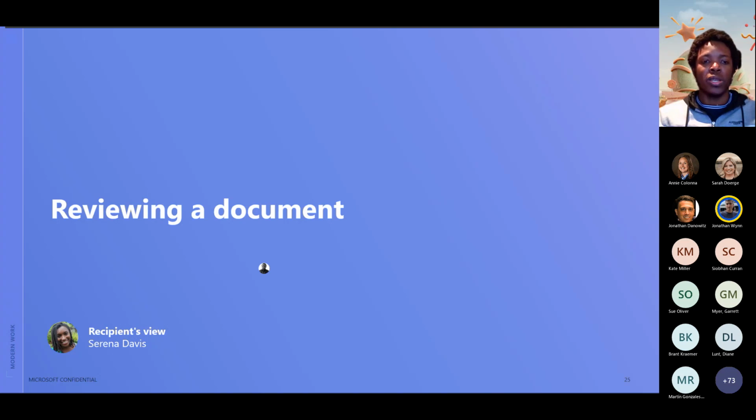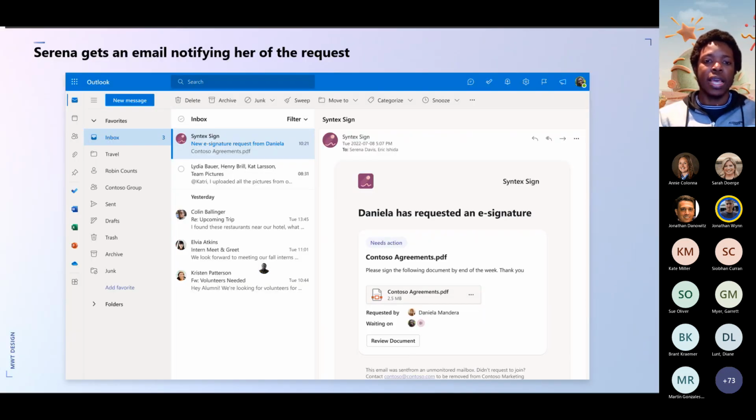And once that is done, what happens immediately is that the recipients receive an email notification. We're showing this in Outlook, but this can as well be any form of email address. It could be a Gmail address or a Microsoft address or whatever address that your organization uses. So once the email comes in, the next thing they will do is review the document.